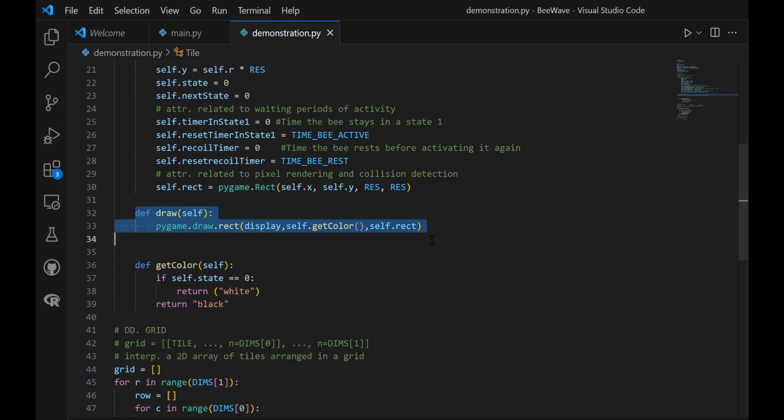The two helper functions that this tile contains are called draw and getColor. Draw uses the draw sublibrary rect method to render in the surface called display, which is the screen where we see our animation, a tile of dimensions given by self-rect with the color received as the return of the call to the function cell.getColor, which simply maps each of the binary states to one color.